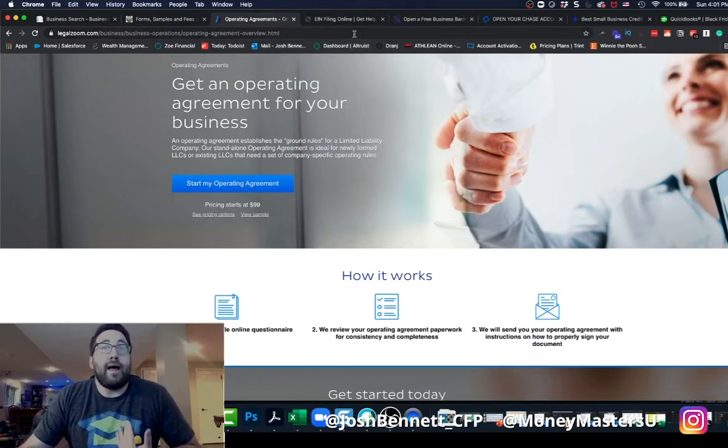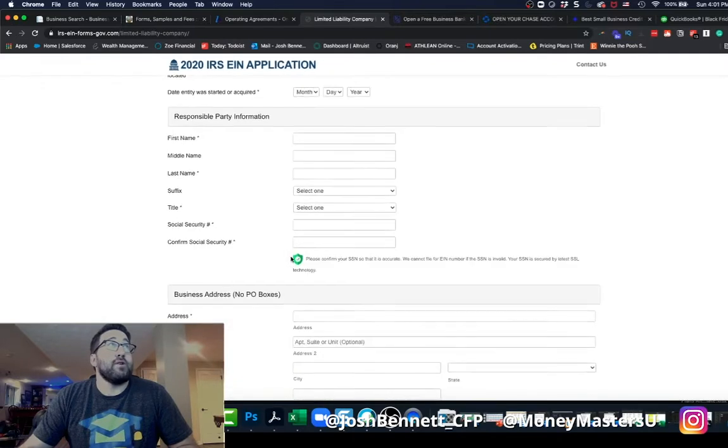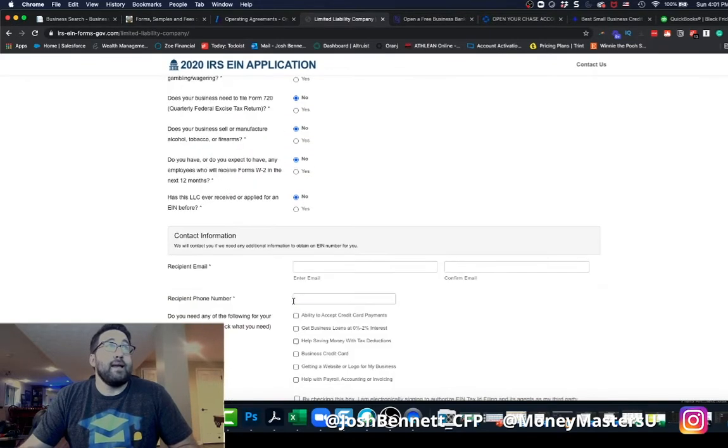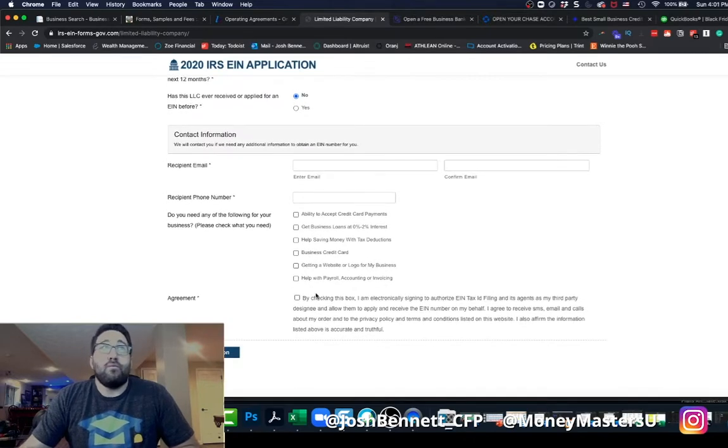Once you have the operating agreement set up, you also need to get an EIN number, which is like a social security number for your business. So it's just your tax ID number. You can apply directly on the IRS website. You'll just want to select what type of business you're setting up, which is an LLC, and then submit the application to get that EIN number. Ultimately they'll send you that EIN number, usually within a couple of business days if you file online.